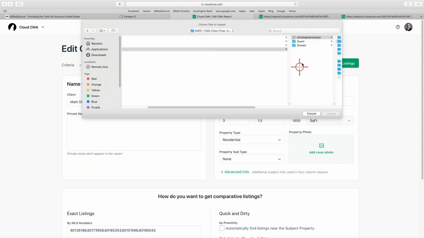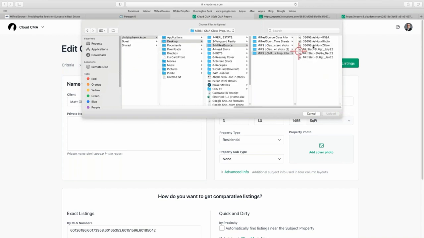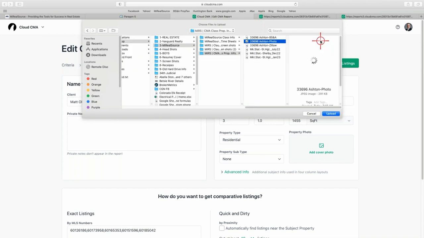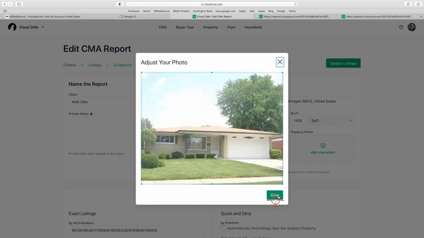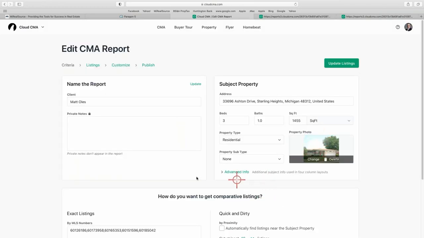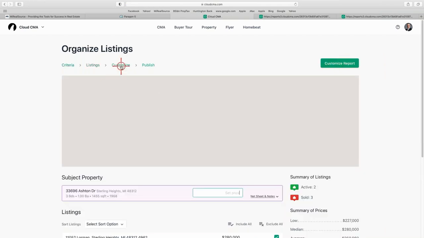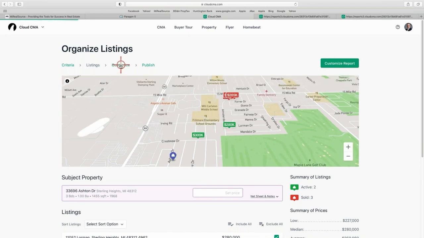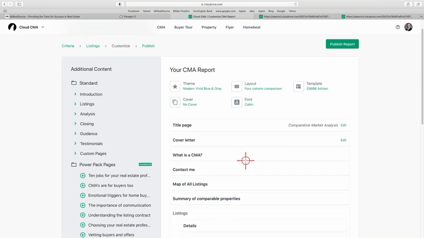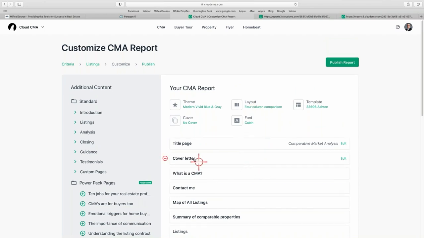There you go. And right here is my photo. I already saved it as a JPEG. It'll only pull in JPEGs. I'm going to click update. I'm not going to crop it. I'm going to leave it as it is. I'm just going to select crop. And it's loaded my cover photo. Okay? So you have to hit update listings for it to bring in your cover photo. And to load that cover photo, we go to customize. We should have 4-column layout.